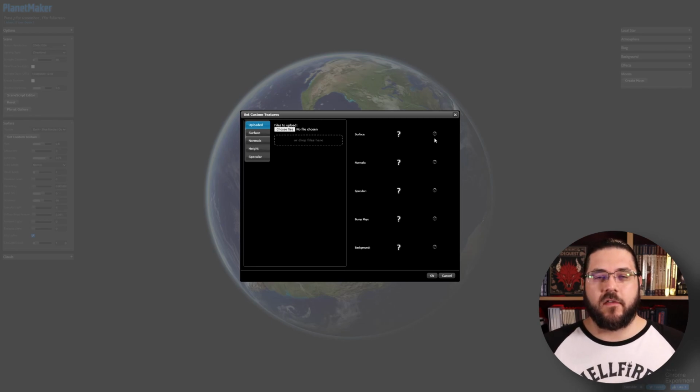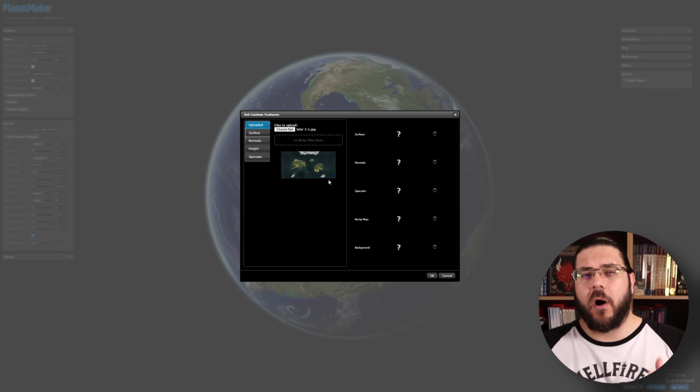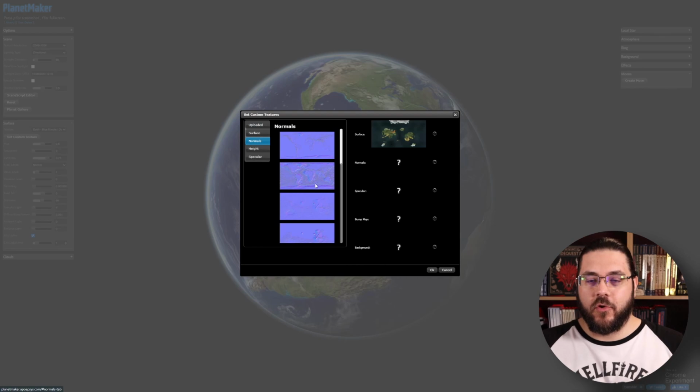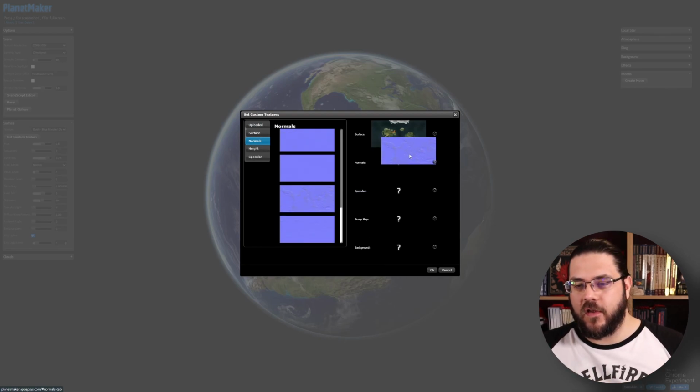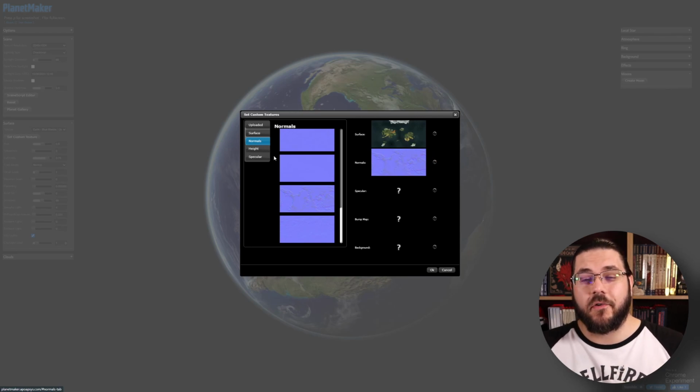Now these will do things for height maps and the way that light plays into the globe, as well as the actual surface itself. But what I like the most about this is that we can upload our own, but then we can just go into the normal maps, and it has a bunch of pre-generated ones already, so we can just go and drag those in.